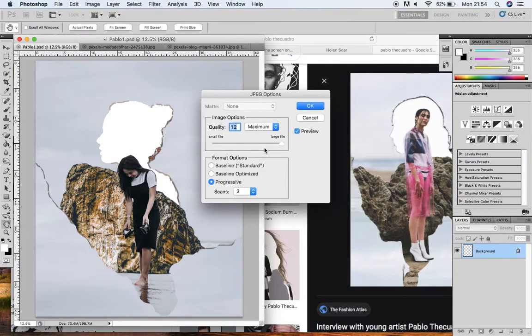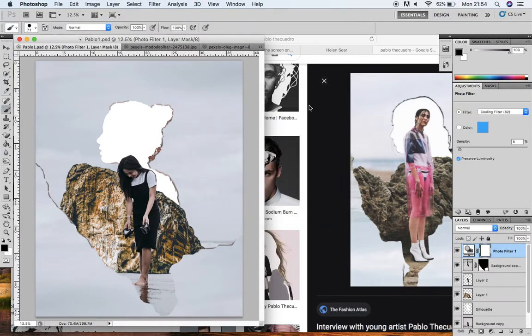And here sometimes the quality is less than 12. Sometimes you'll have it down here, or usually around about here. You know, keep it as large as possible. You want your JPEG to be as good quality as you can. And I would probably also keep it as a baseline. And then press OK. And that's now saved as a JPEG as well.